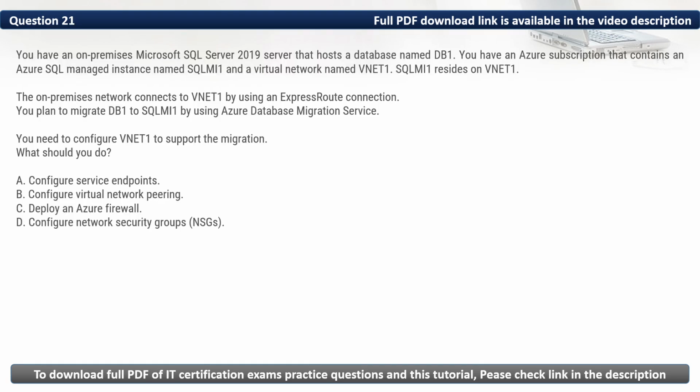Question 21. You have an on-premises Microsoft SQL Server 2019 server that hosts a database named DB1. You have an Azure subscription that contains an Azure SQL managed instance named SQLMI1 and a virtual network named VNet1. SQLMI1 resides on VNet1. The on-premises network connects to VNet1 by using an ExpressRoute connection. You plan to migrate DB1 to SQLMI1 by using Azure Database Migration Service. You need to configure VNet1 to support the migration. What should you do?